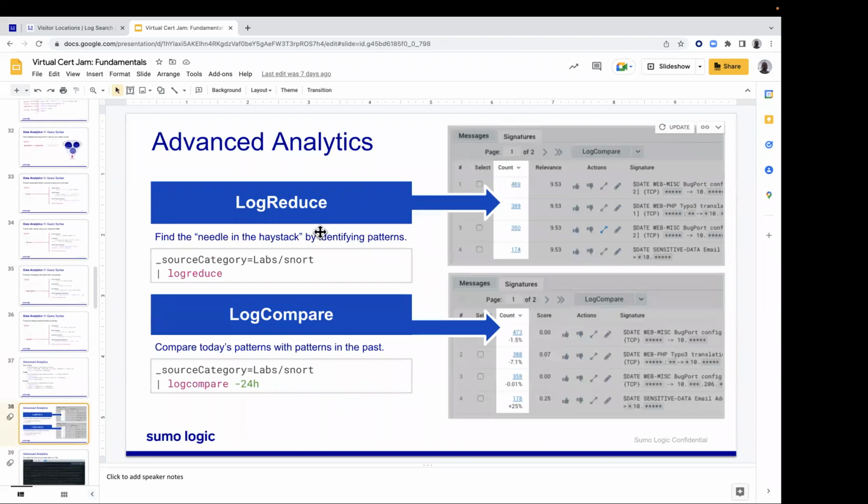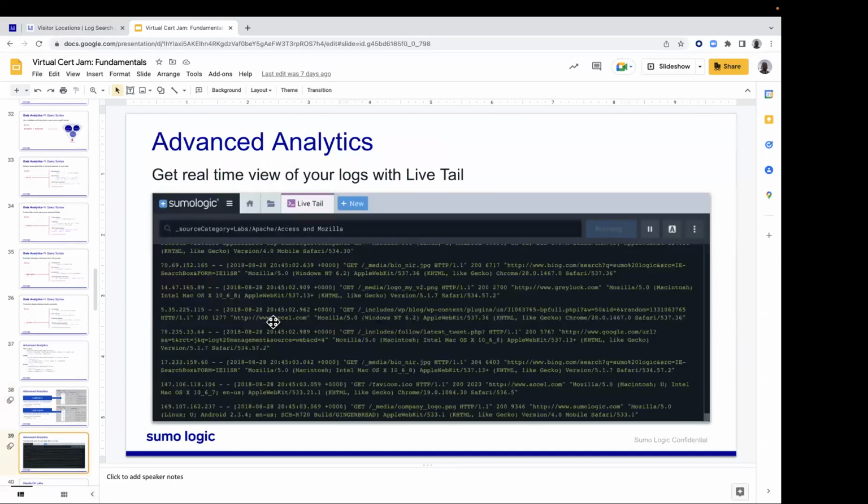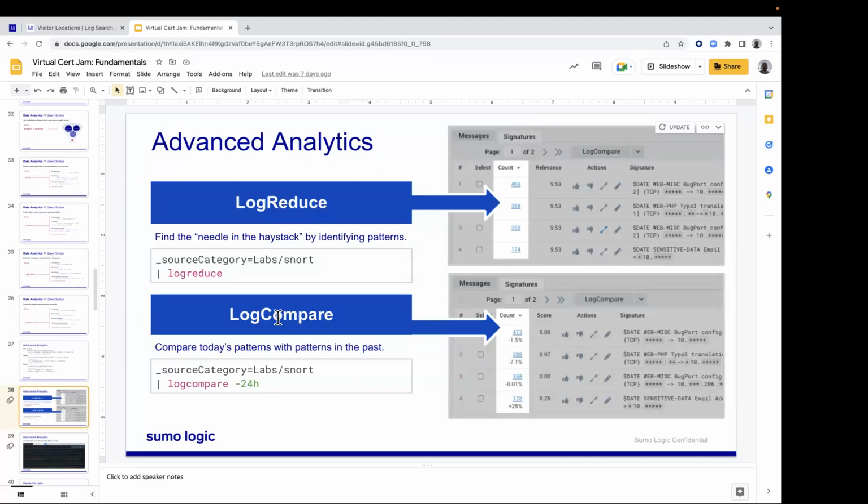All right, now, I also talked about advanced analytics. In my demonstration, I was able to use the log reduce. That log reduce looked for patterns and put all the patterns together and allowed me to find any anomalies, that needle in the haystack. Another advanced analytic is log compare. The log compare will compare your today's logs to a prior time in history, maybe yesterday at the same time, maybe last week at the same time. So again, log compare is also an advanced analytic for you as well.